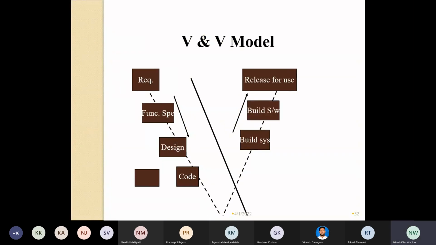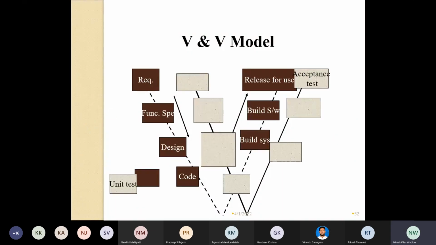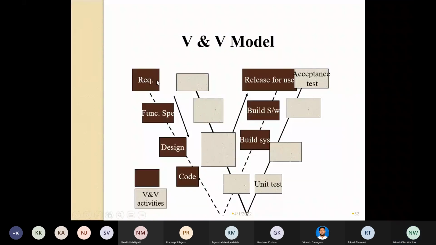This dotted line is one V, and this solid line is also one V. All these activities go in parallel, in terms of development and testing, and the testing activity starts in parallel. This is called the development phase and this is called the testing phase. Now understand this V and V model, team.